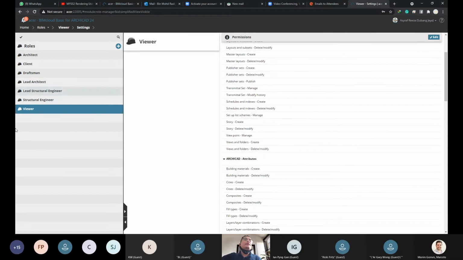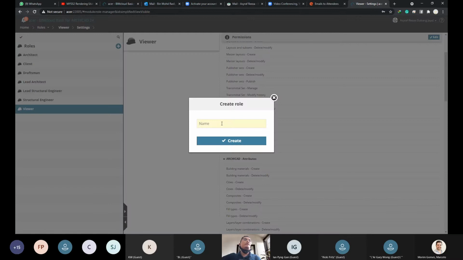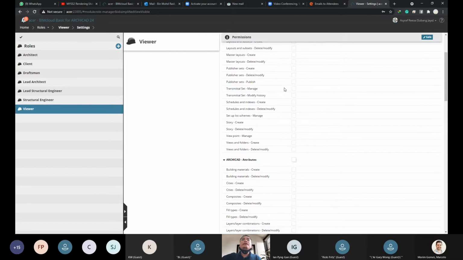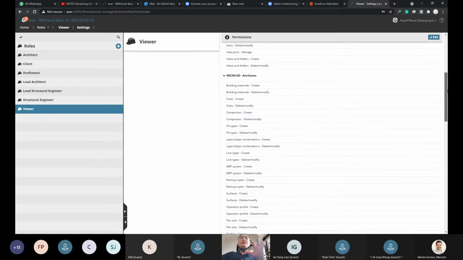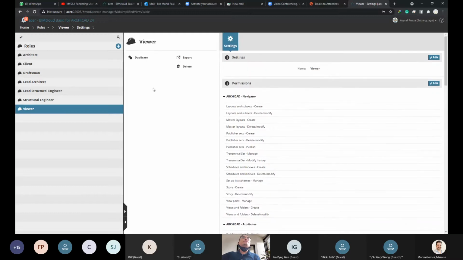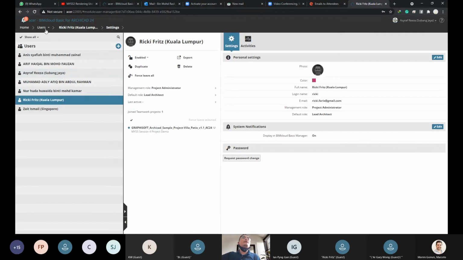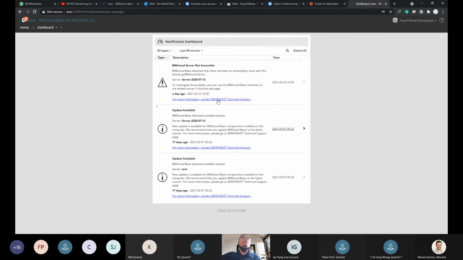So the idea is you can set the role here, or even if the role is not there, you can just create a new one. Let's say now I create a new one for the viewer only. You just create a role, click edit, then you can tick or untick based on what you need. This is important because sometimes if we want to share the project with the client, we don't want them to touch anything. We just want them to view only, so you can customize the role there. Also, you can add the user there. You can check from the server if you have a problem or if there is an update. You can just update from here directly.